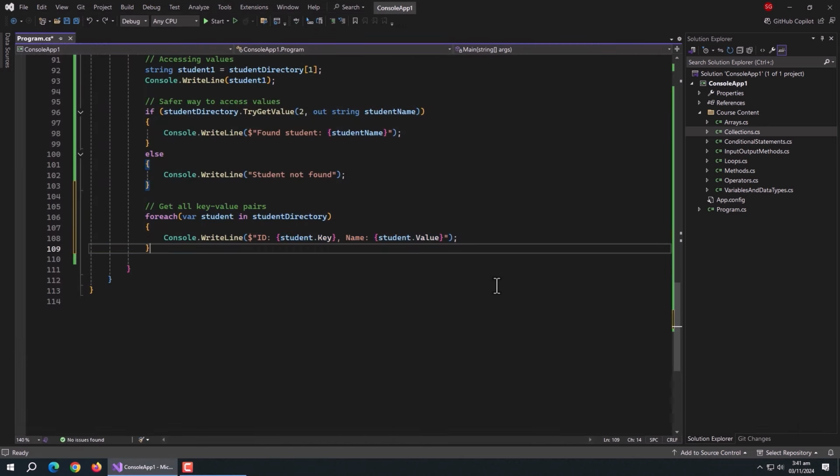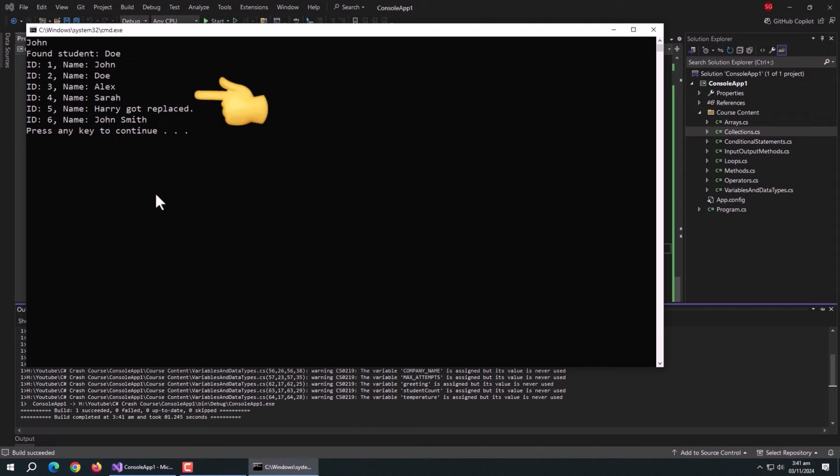However, if we want to fetch all entries from the dictionary, then we should use a foreach loop. Like here, I have set this loop to iterate over the dictionary. Inside it, I used this variable to get the key and value from the dictionary. Now run the program. Here it printed all the keys and values from the dictionary.